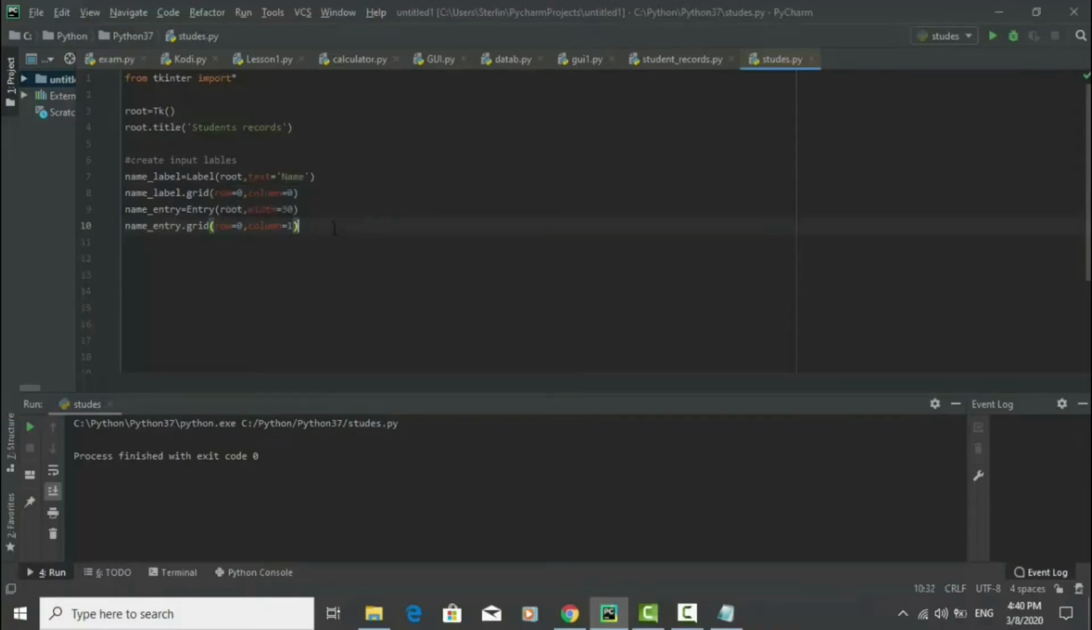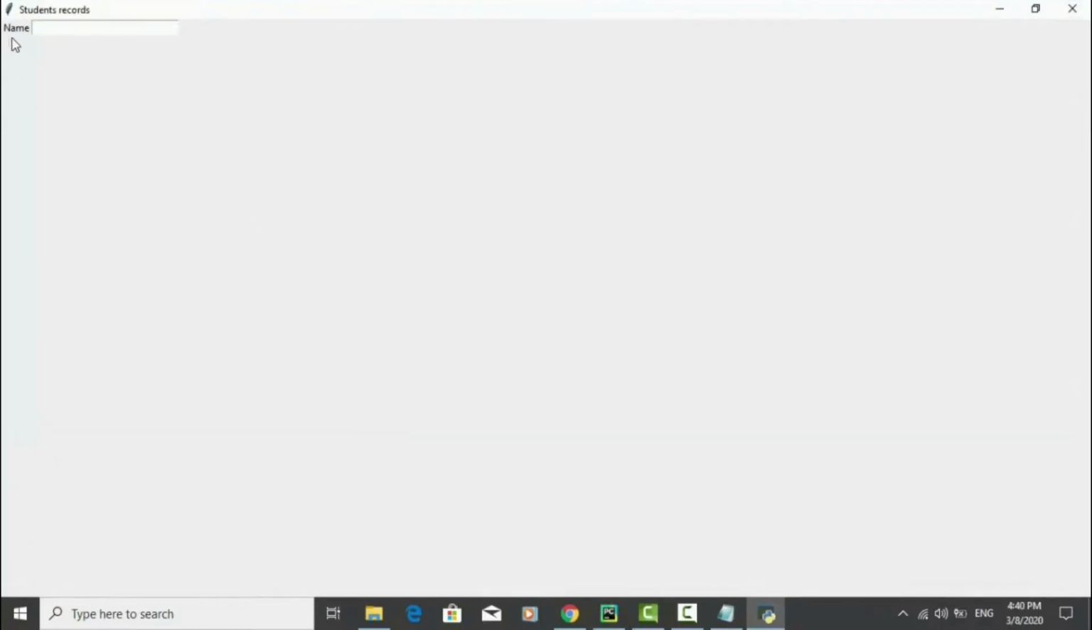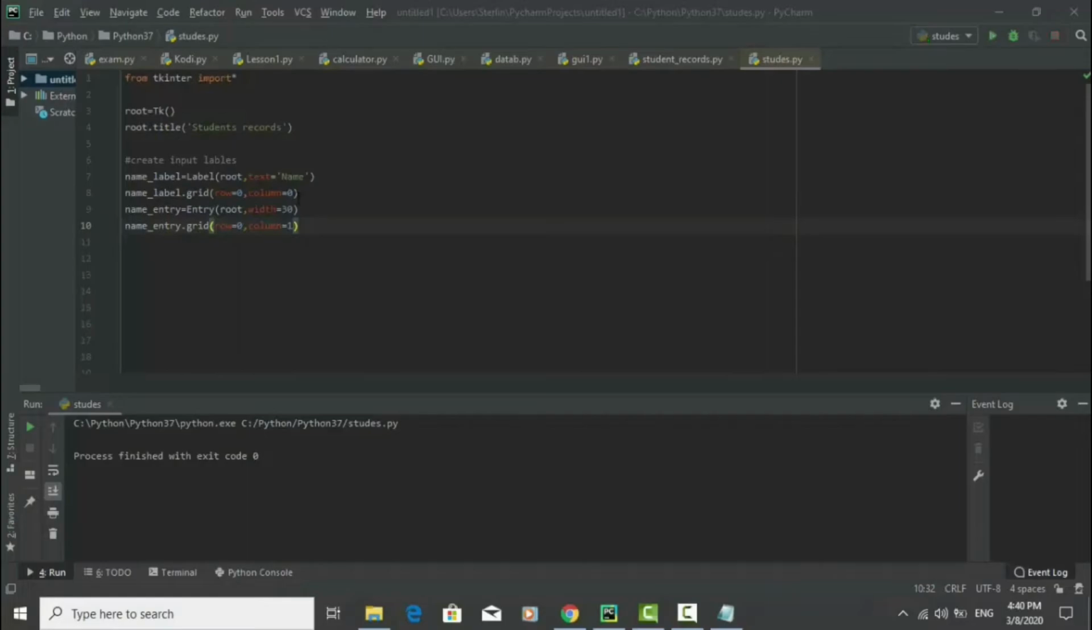And if we run it, and there we have it, our name label and its entry field. Now there is need for a space there, so let's go and make it more good looking. We can do this by giving this name label a padding in the X direction. Just right here we say pad X is equal to, let's give it a padding of 10. Now if you run it again, and there we have it. Now it's more good looking.